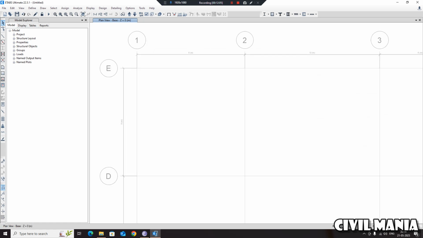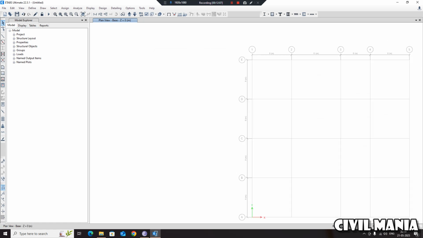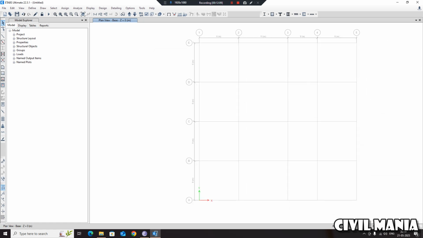As you can see here, 8 meter, 10 meter, 6 meter, 8 meter I have created in the X direction. Similarly I can change the dimension in the Y direction, where you can see A, B, C, D, E and 1, 2, 3, 4. In this manner we can change the bubble as well. So this is how we can create the grids. After creating the grids, I hope it's clear to all of you how to create them.